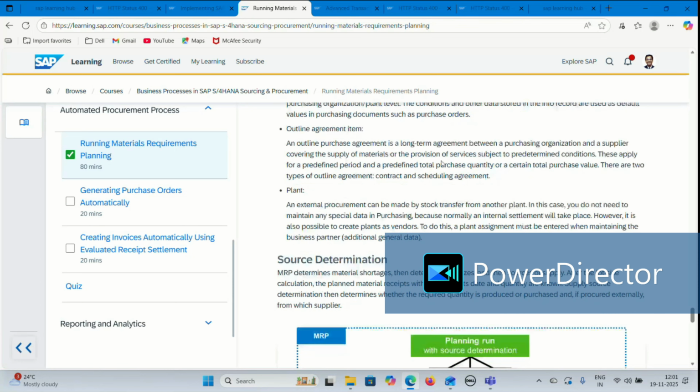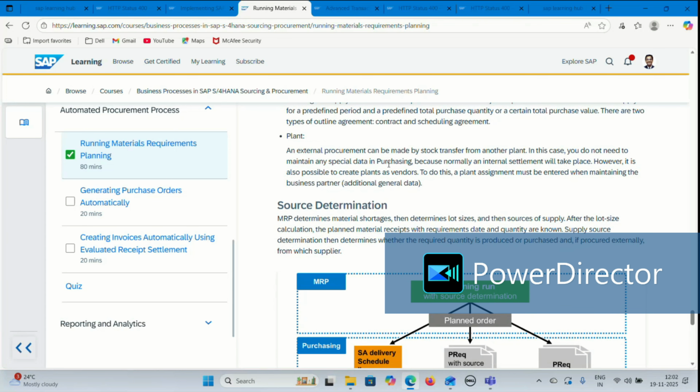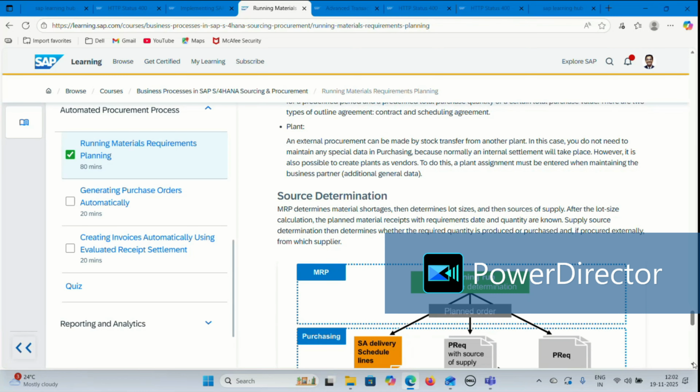It will have predefined terms and conditions and a predefined validity period. There will be a predefined agreed price, and quantity and value will be there in the outline agreement. Similarly, plant will be used to procure internally. Between one company code and another company code, or within the company code, we can do the stock transfer between plants. That is plant. So these are the sources of supply.